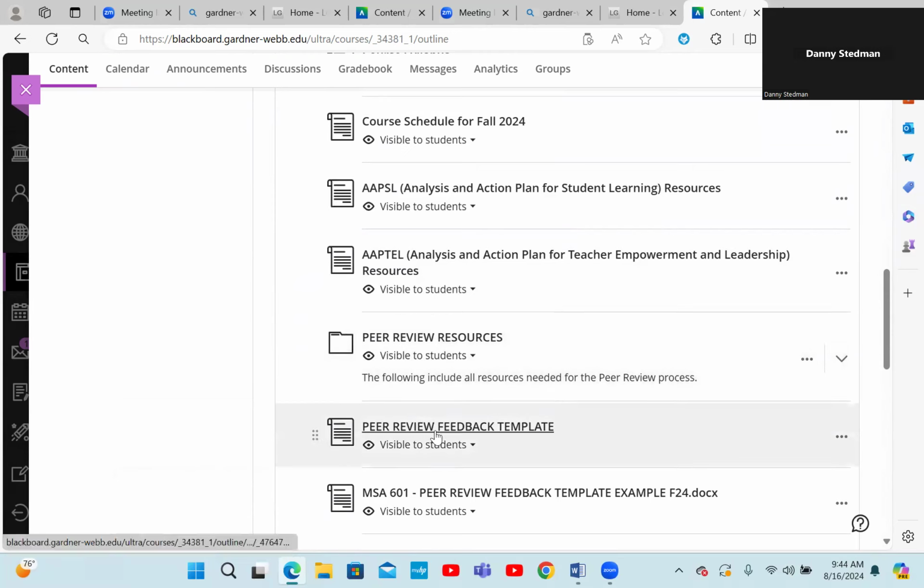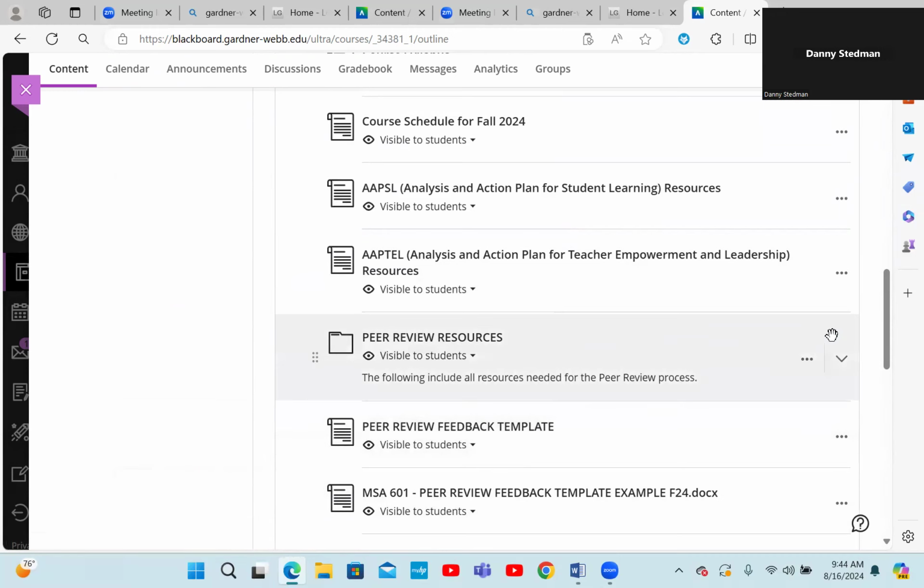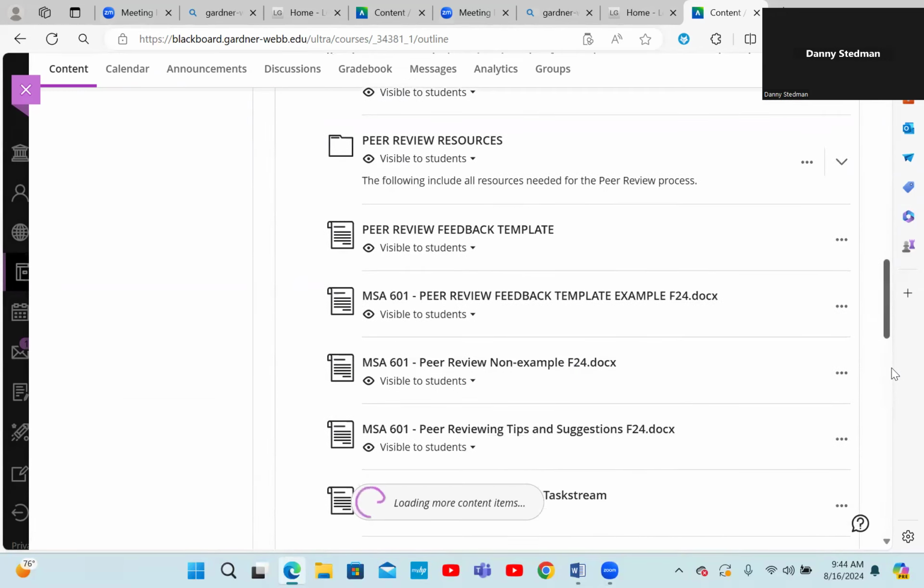The peer review feedback template, the peer review feedback template example. We've given you an example of what a good one looks like. We've given you an example of what one that is not good and not acceptable looks like. These are some peer review tips and suggestions. And all of this we'll go over in class in detail with you.